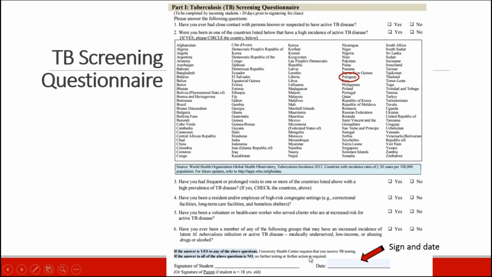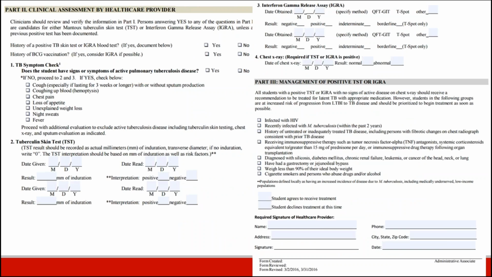Next, the TB screening questionnaire. It's important to answer all 6 of these questions and sign and date this form. If you circle one of the countries that you were born in, then you do have to go to your doctor to have the next forms complete, which includes a test for tuberculosis. So please make sure to complete this form as well and upload both forms to your exchange application.